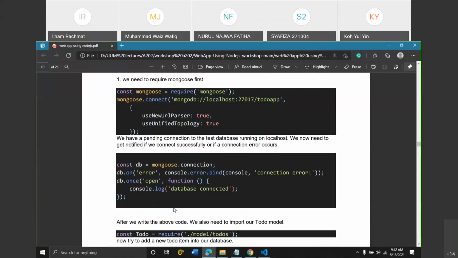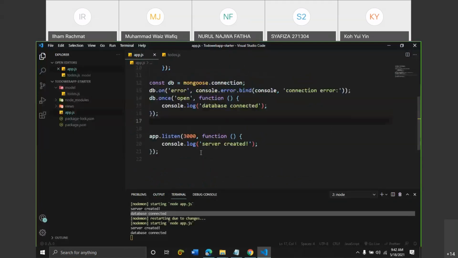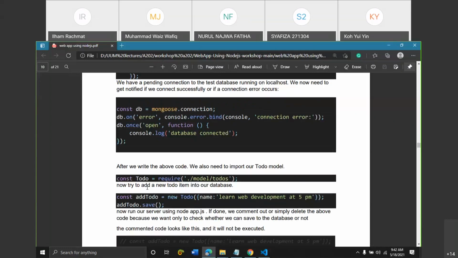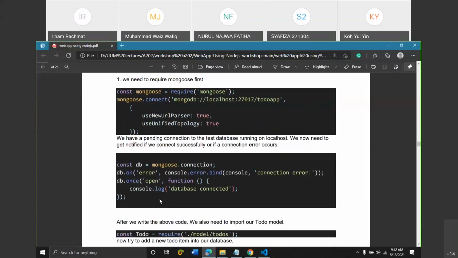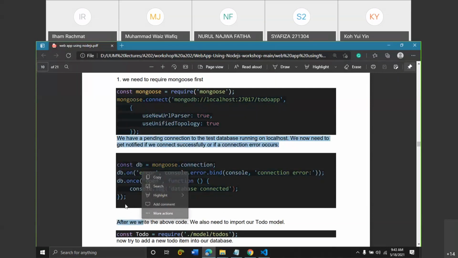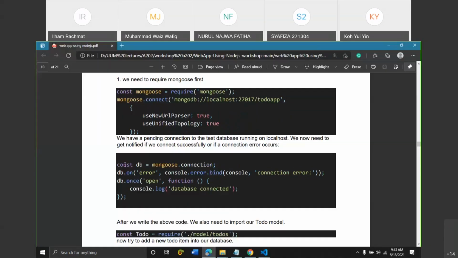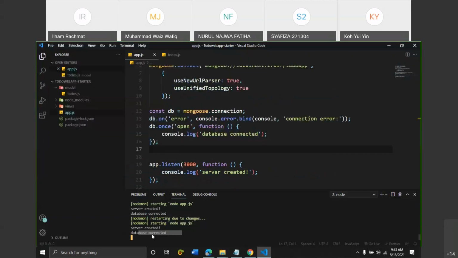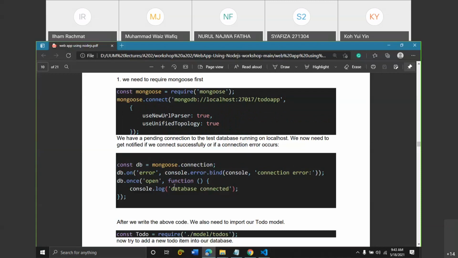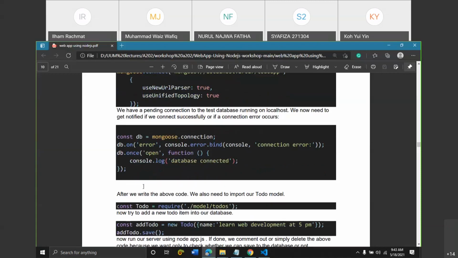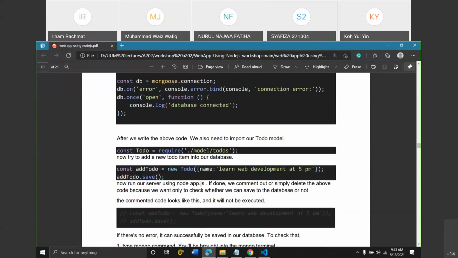So continuing our code. After we write the above code and we don't have any problem at all, and it says database connected, we continue. Now if you don't see database connected, just ask in the chat. Our team or I will help you basically. Okay, next, continue.